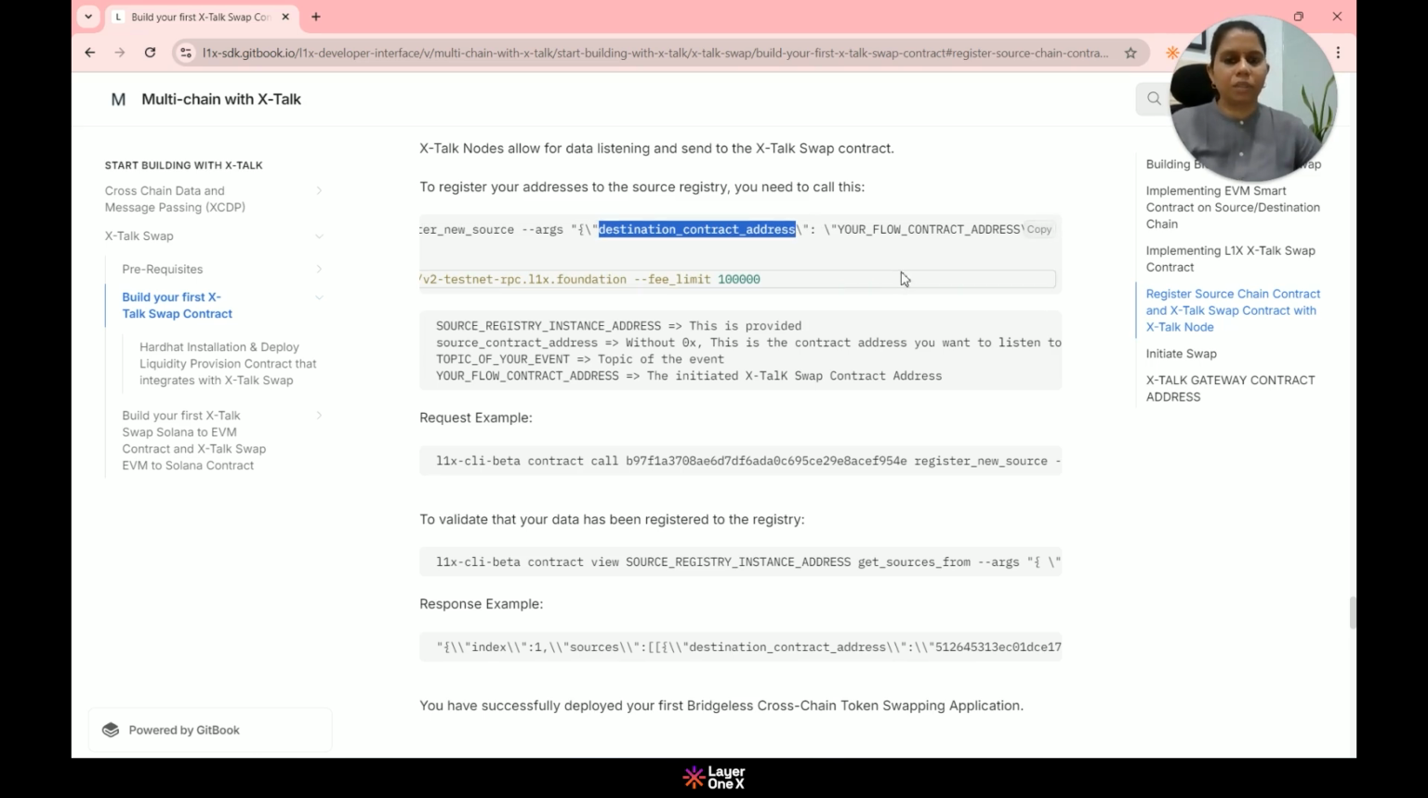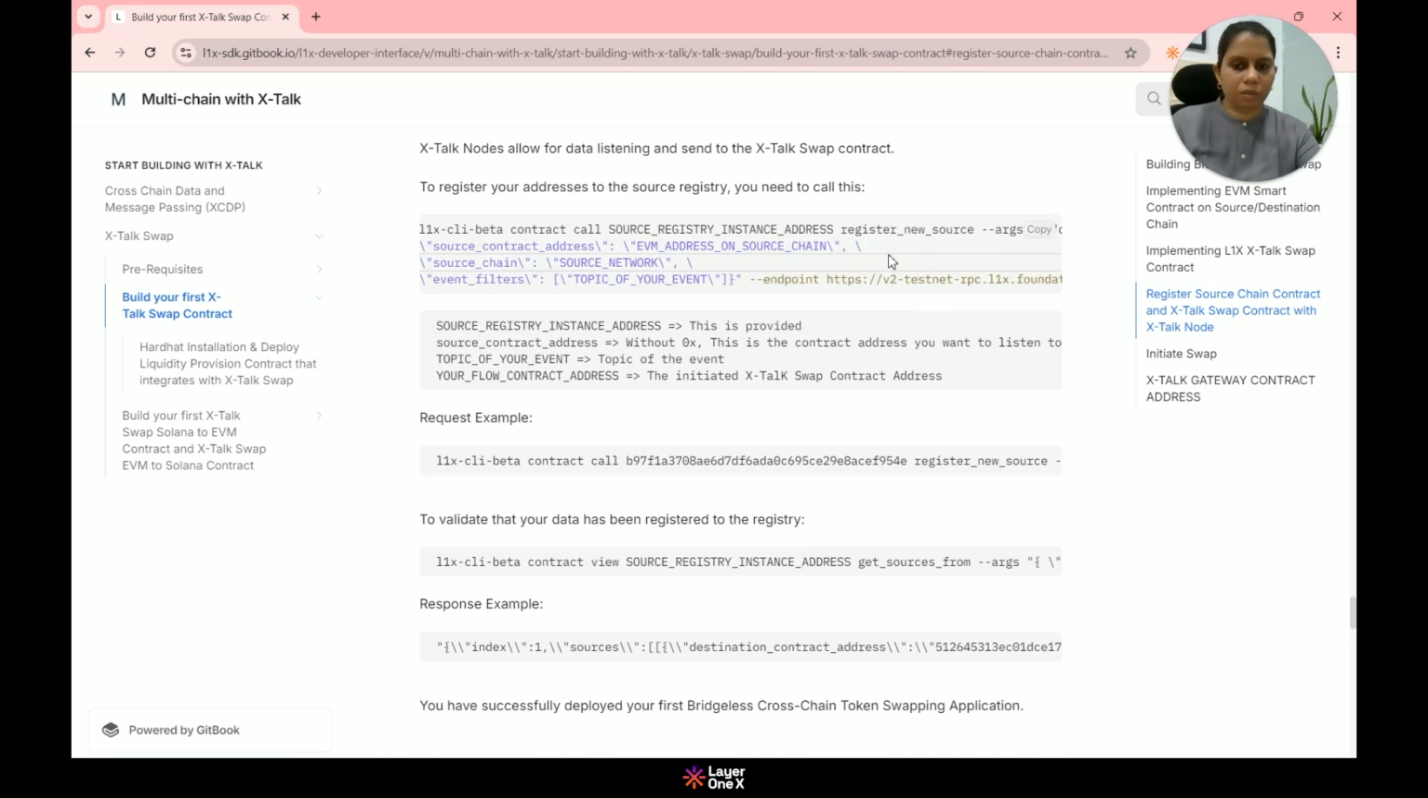As we had seen during our first video in this series, which was related to EVM to EVM XCDP, that is message passing, we know that for the source Sepolia network, the extract node is acting as the destination chain, and from the extract node we will be sending the message. In this case, we will be sending the tokens to the BSC testnet, which is our final destination. So in short, in the destination contract address, we need to provide our Elonix extract flow contract address, and not the BSC deployed contract address. So we need to be careful about this.